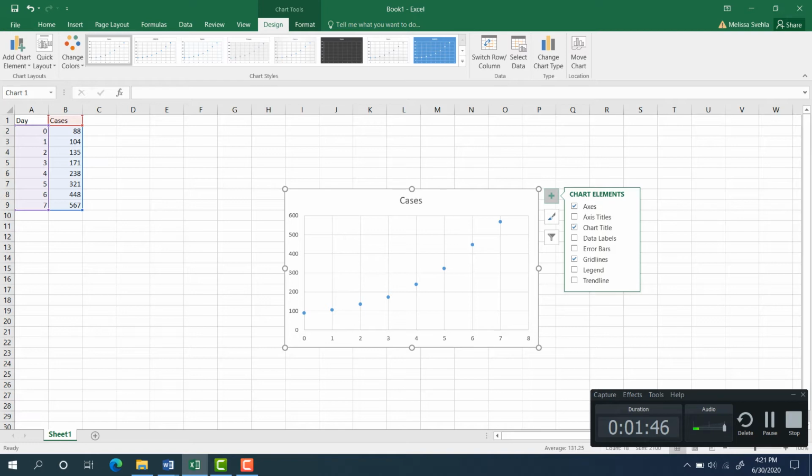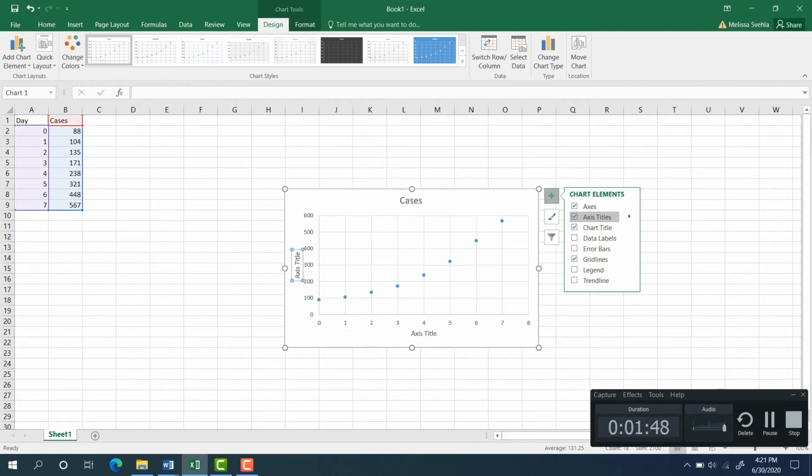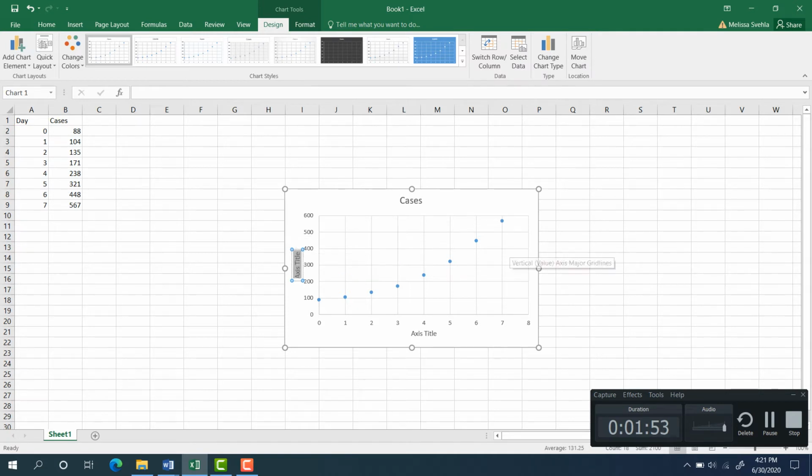Make sure I label my axes. So axes titles. For example, I'll double click this here, and this is going up, so I'll say this is number of cases. And then here, if I double click here, this is going to be number of days.